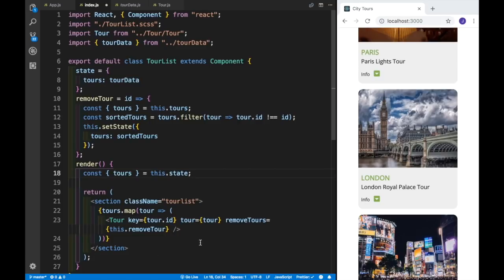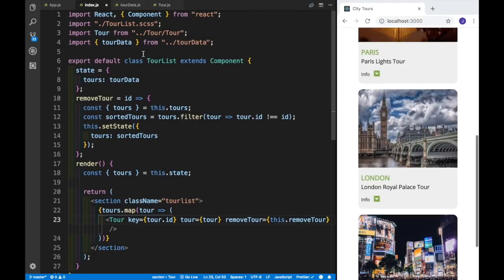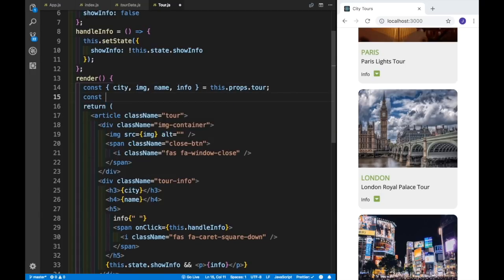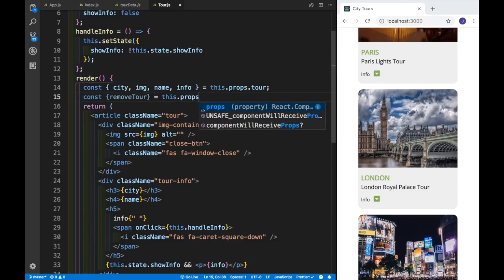So that would be the first thing. We pass remove tour, and you know what? Let's just call it the same. Remove tour is going to be equal to remove tour. Now this would be within the tour list. Now let's go to tour.js, and we need to again use destructuring to get that value. So in this case, let's say const, and this is going to be on the props. We're going to call this remove tour, and you know what? This should be curly braces. My apologies. Once we have the curly braces, this is going to be in the props object. So let's just write this dot props.